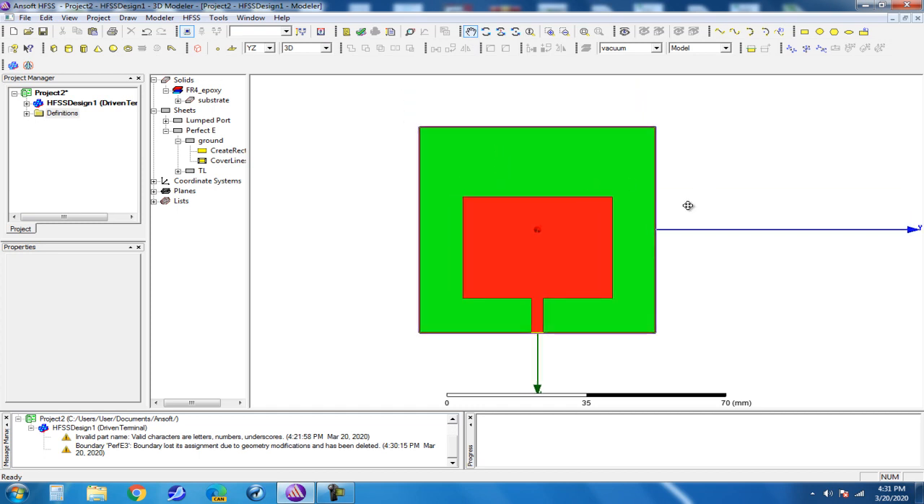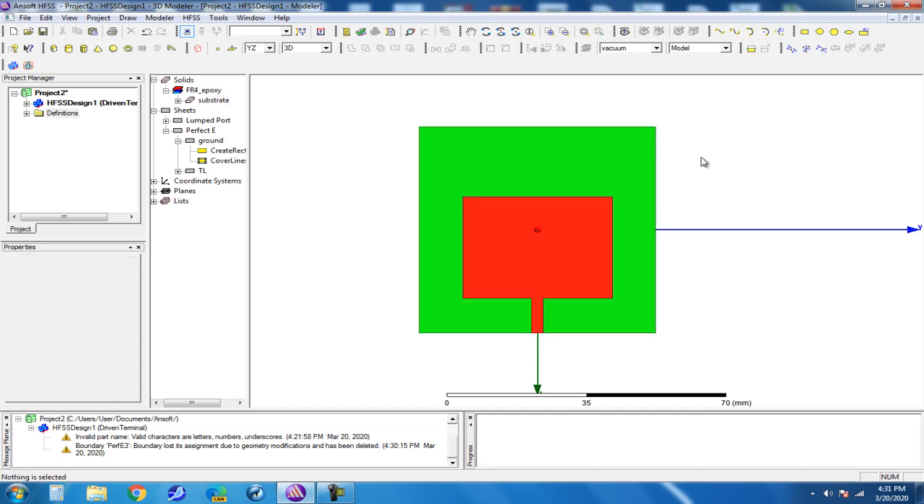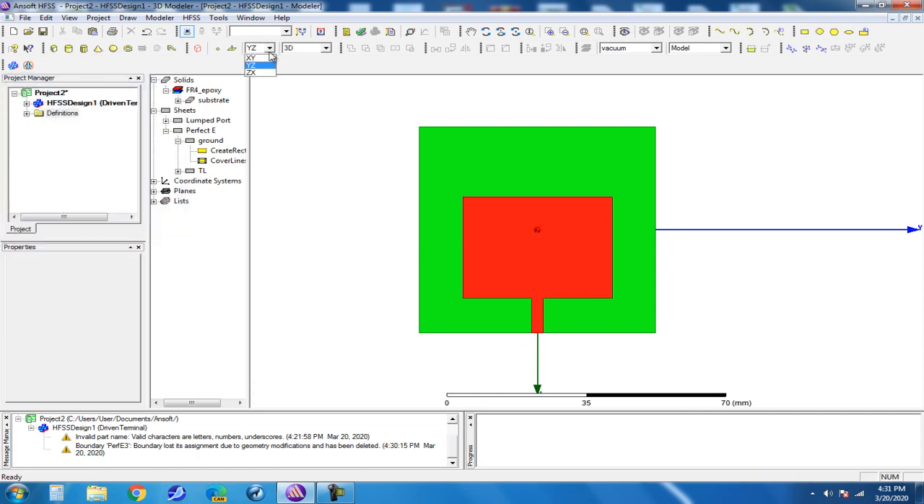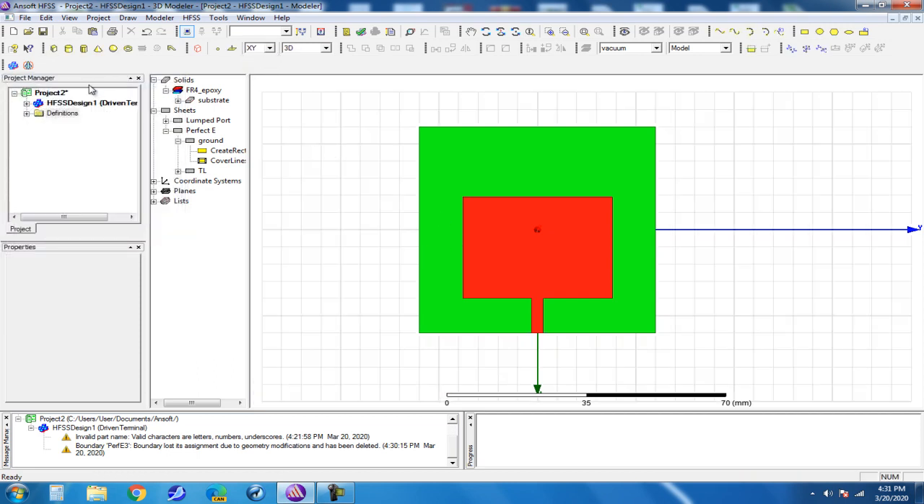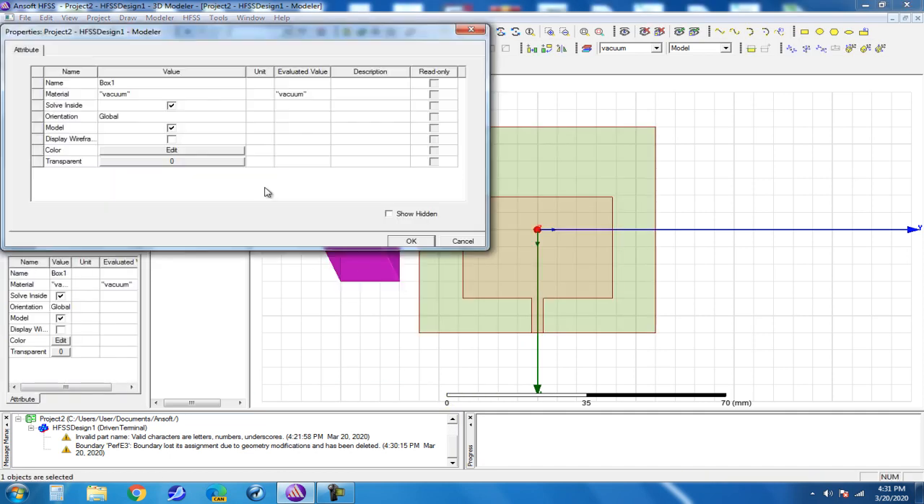Okay, the next thing, you need to design a radiation box. Keep in mind that you always have to design a radiation box which will be lambda by 4 away from the edges of the antenna. So now the edges of the substrate, we will consider as edges of the antenna. So the radiation box should be lambda by 4 from the edges. Okay, so I will design one.